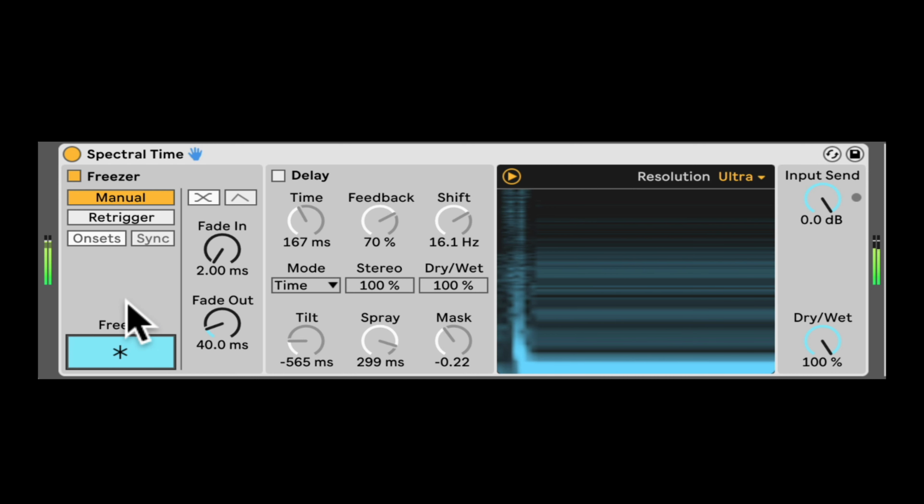Let's just hit freeze, right? So we just freeze everything. Very cool. We even froze the bass note, we can see it down here.